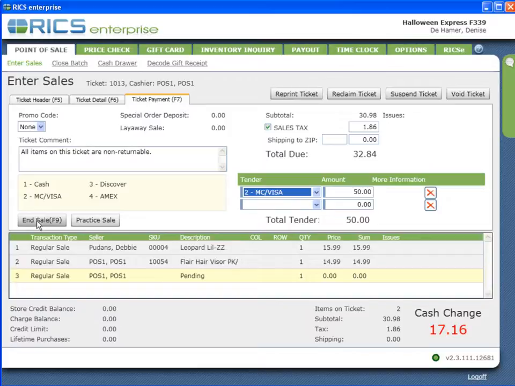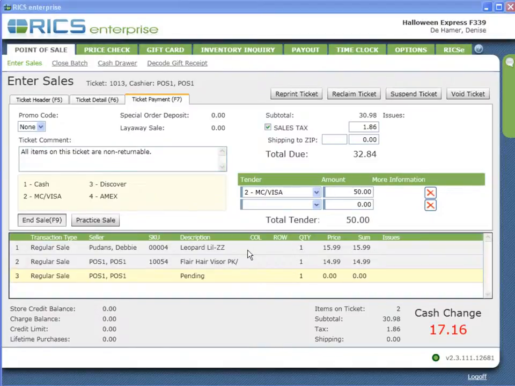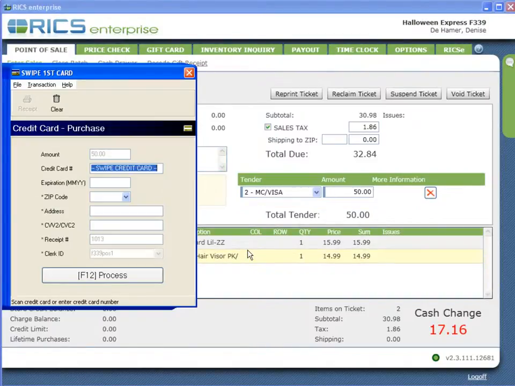If you use X-Charge for your credit card transactions, as soon as you click on the End Sale button after selecting one of the credit card tenders, the X-Charge credit card screen will appear. You will then swipe the credit card. The credit card information will display on that screen. Click on the Process button at the bottom or press F12 on the keyboard to process the credit card transaction.